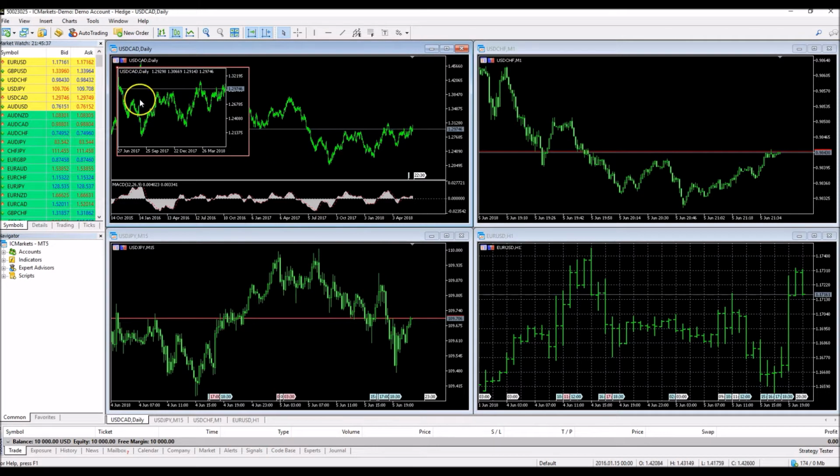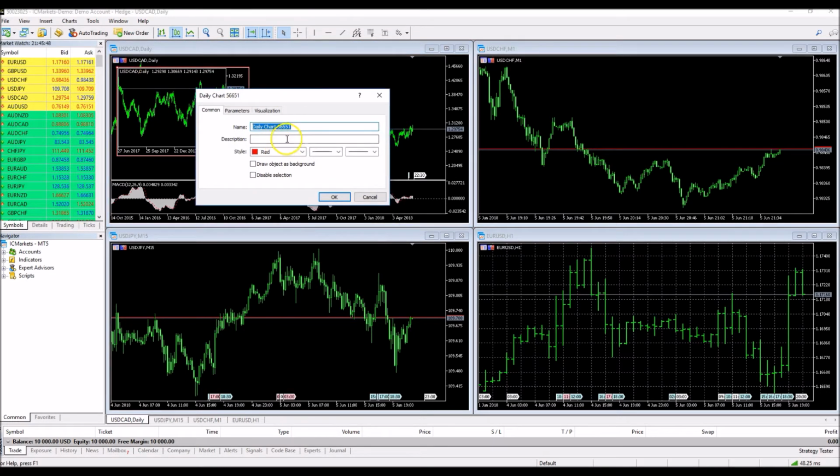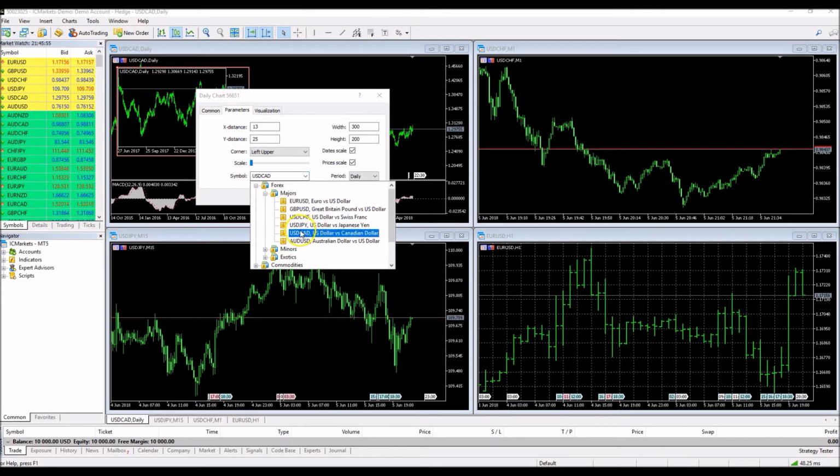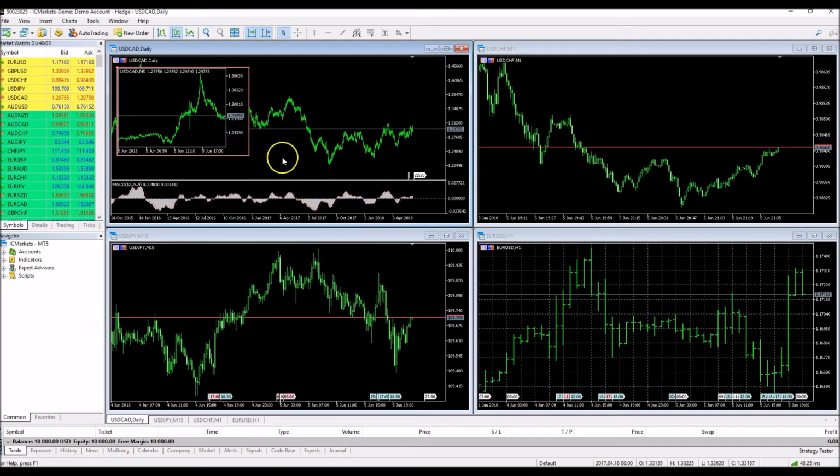To change the time frame of the chart as well as the pair, you simply right-click and click on Properties of Daily Chart. This will pull up a box that looks similar to this, and you click on Parameters, and then you can change the symbol to any symbol you wish, as well as the different period. So if I wanted a 5 minute for USD CAD, I would simply change it and click OK.